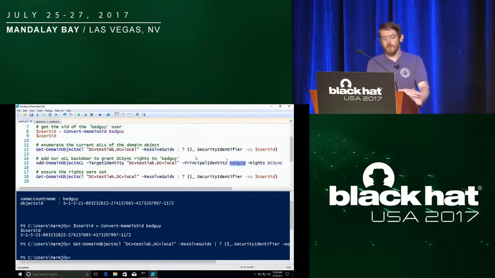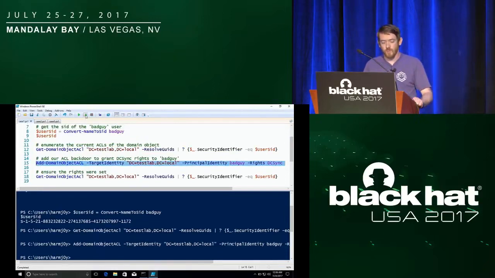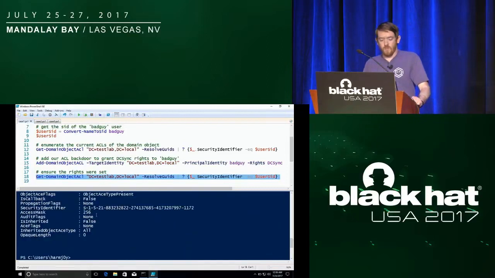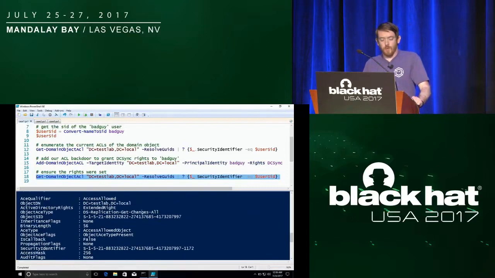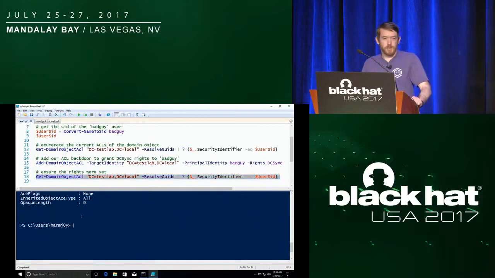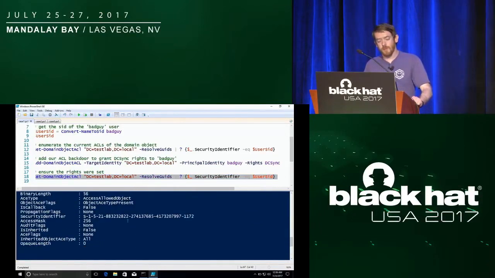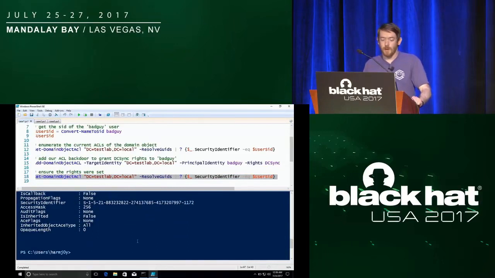Now, using PowerView, Add-DomainObjectAcl, we are going to grant bad guy the rights to DC sync on the domain object. And again, you need domain admin rights to implement this backdoor. We're going to ensure the rights are set. And now, yep, you see DS-Replication-Get-Changes-All. That SID matches. So our attacker now has the rights to DC sync any account in the entire domain.